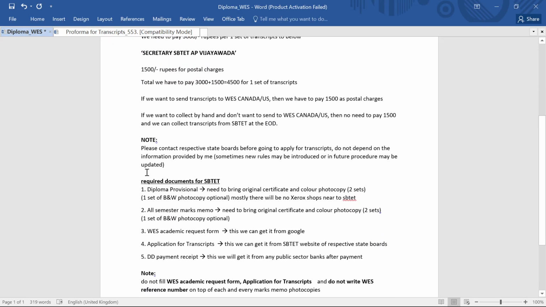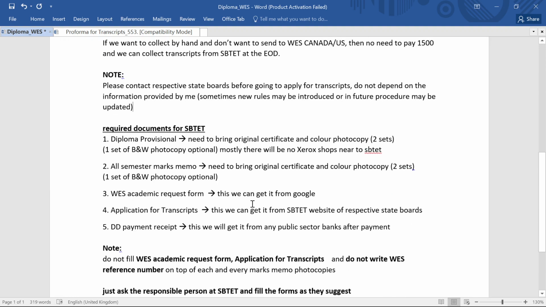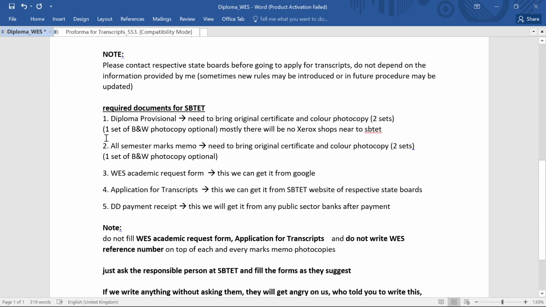Next, what are the documents required to apply for transcripts? First, we need the diploma provisional and all semester marks memos. We get 1 memo for first year, 2 semesters for second year, and 2 semesters for third year, so 5 memos plus 1 diploma provisional. 6 documents will be required, and we have to carry the originals along with 2 sets of color photocopies.